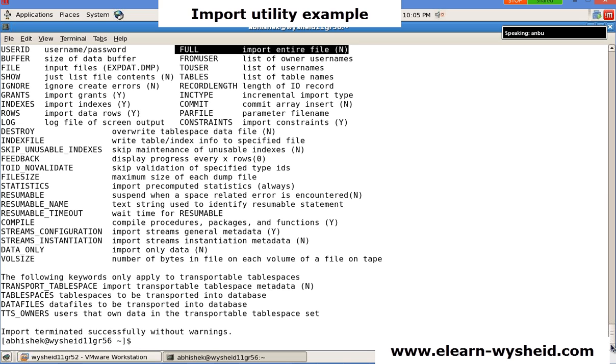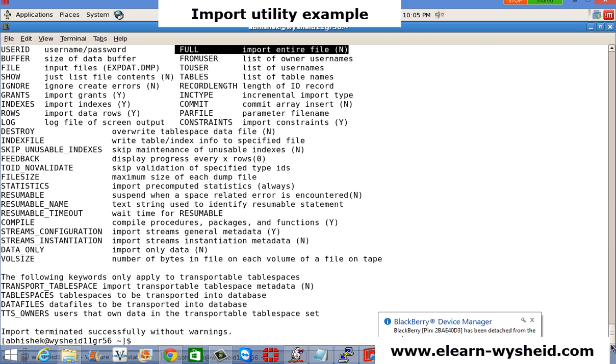Vimal, can you connect to a higher version database using a lower version client? Yeah, compatibility is more important. You cannot connect to a higher version from all the lower versions. For example, connecting to an 11G database from 10G is possible, but may not be possible from 8i or 9i. Got it?